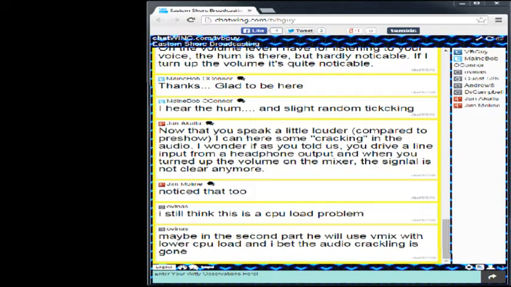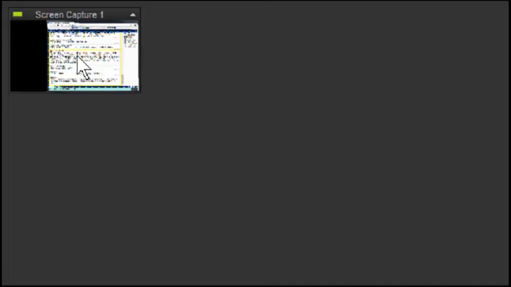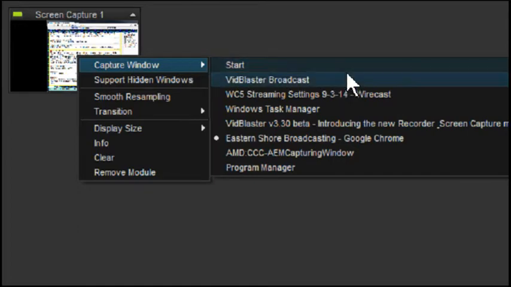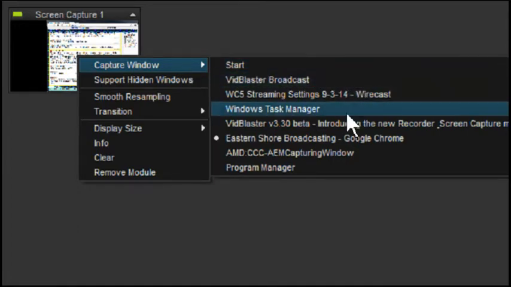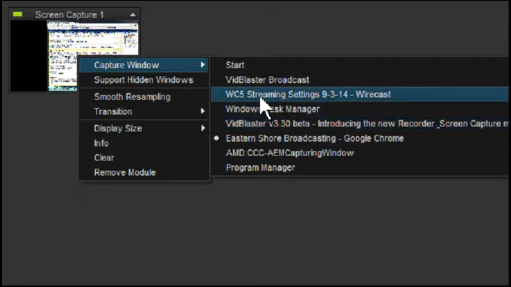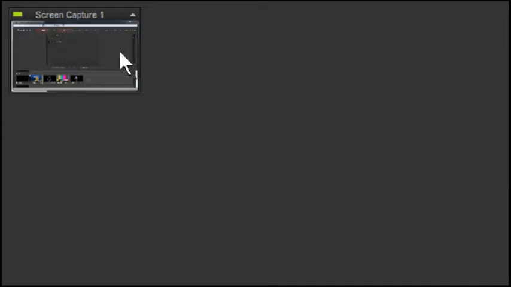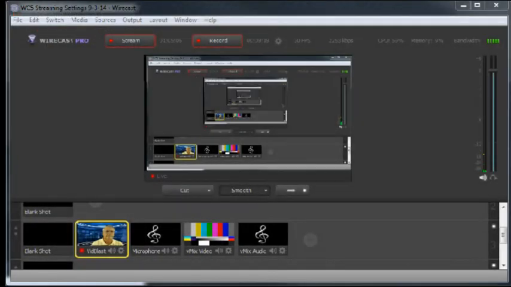We're going to right-click again, and let's go back, and I'll show you what I'm doing. Right-click, capture window. Let's go to Wirecast Streaming Settings, 9.3.14 Wirecast, and this is what we're using to stream today. And so we're going to capture that window, and we'll bring that window up on the screen. And of course, the middle of it will immediately go to infinity. So you can't really see a whole lot there, but you can see the shots that are down below there. There's a shot in yellow that's the VidBlaster shot.